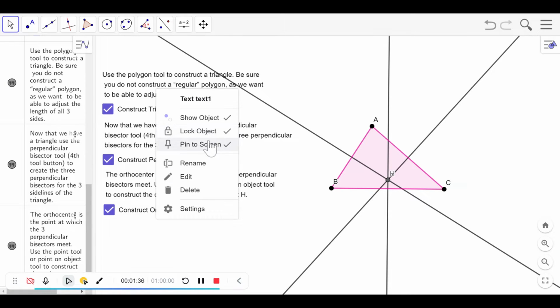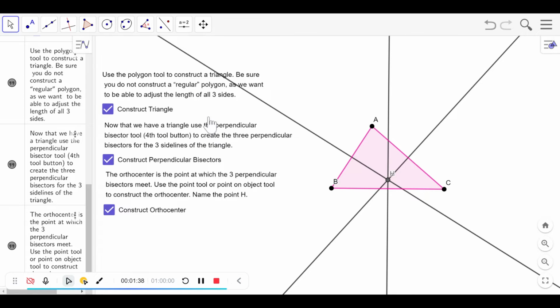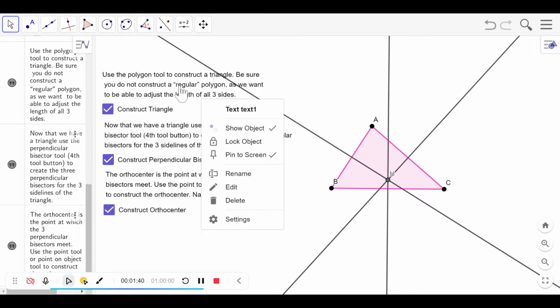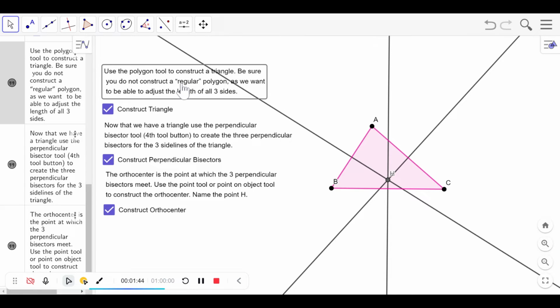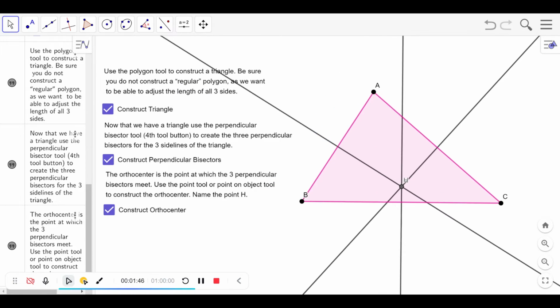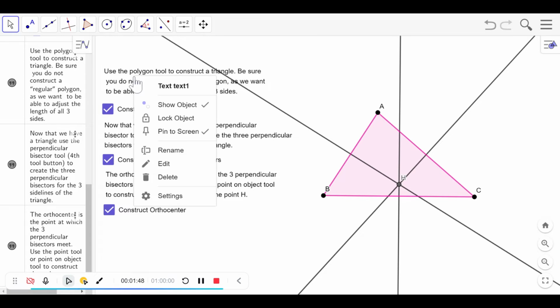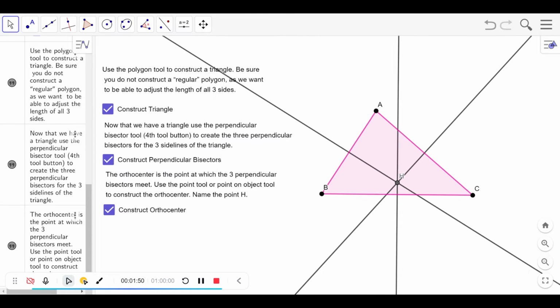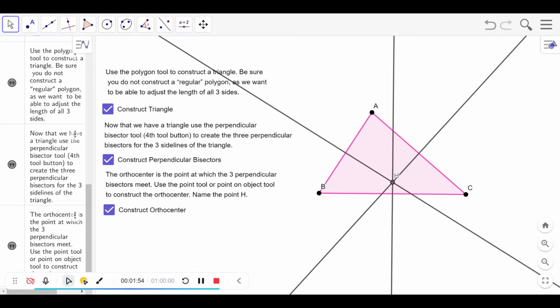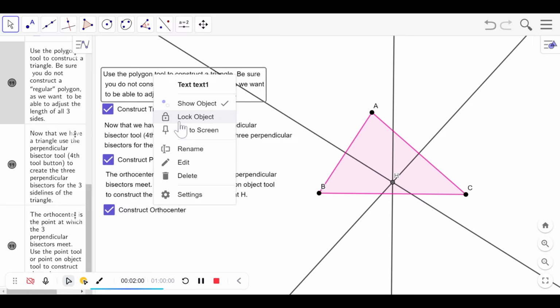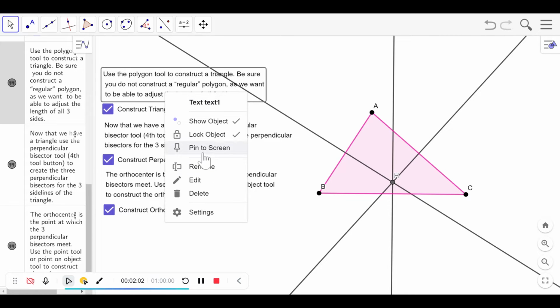I've done the same here. I went to lock object and pin on screen. So let me show you what happens if I don't lock it, then students can move it around. And again, notice it's staying there, but that's because it's pinned. If I didn't pin it to screen and now I adjusted, see how it's moving all over the place. So you want to make sure that you lock object, pin to screen. I'm going to do both of those.